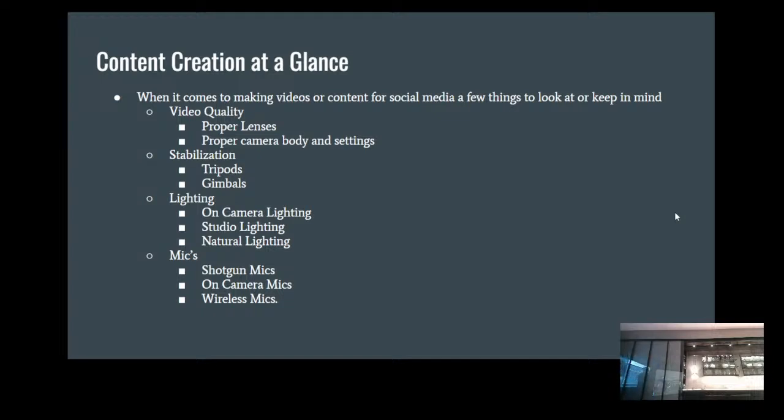So again, for video quality, having proper lenses and proper camera bodies with the settings that you want. If you're moving or if you're just staying still, you want to look at stabilization. Will a tripod be better for me just to set on there and allow to get the picture or video? Or should I rotate to a gimbal, which then I can kind of run and gun with? For lighting, is on-camera lighting better, where we have a flash or we have a little light box on there? Do we need studio lighting, where we have big lights hanging off from everywhere, or strobes set up or anything? Or are we outside? Is natural lighting appropriate?